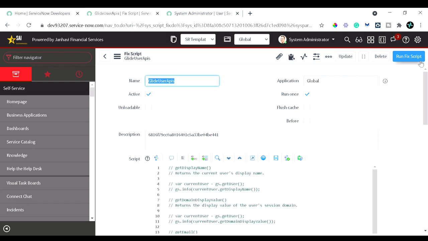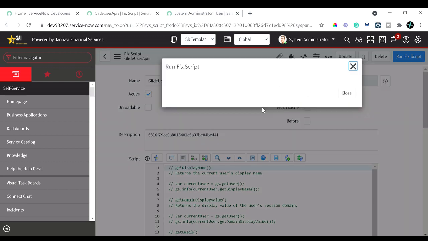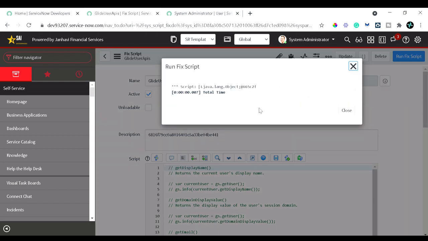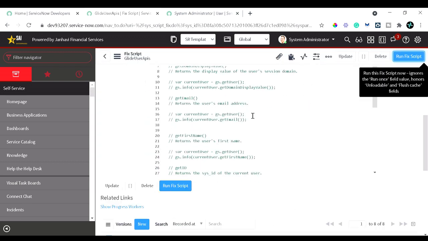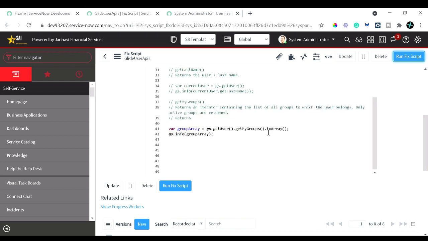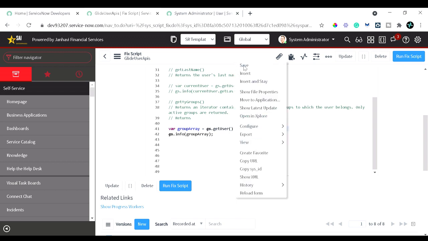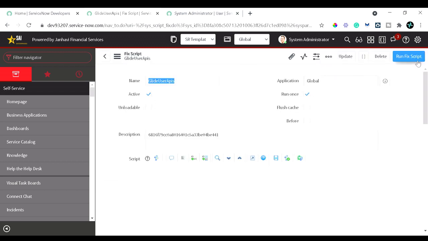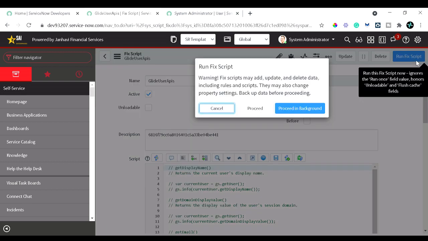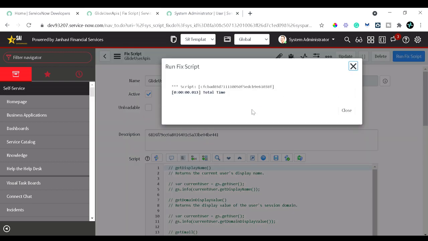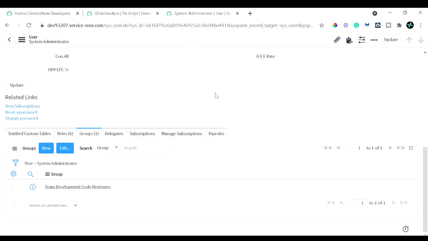If I run this now, proceed. Okay, it gave an array. So for the demo purpose, let me remove this array. So it will give a comma separated string. I will run, proceed. See, it got it. I'm part of, being a system administrator, only one group.